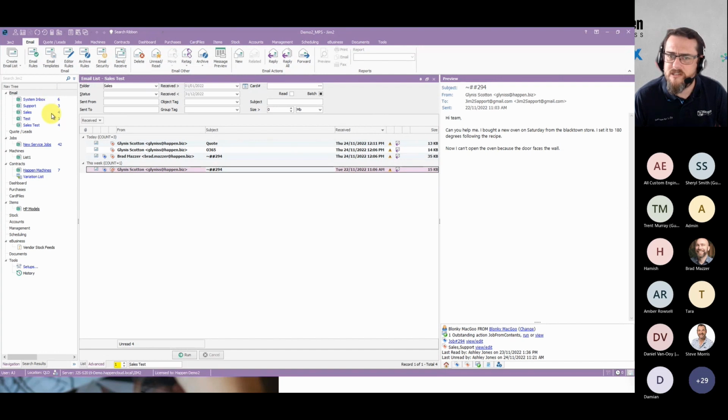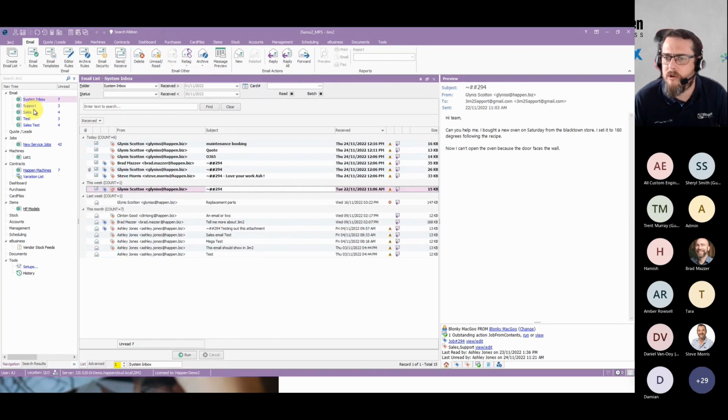An email list is slightly different from other lists, as the number next to the list will only show the number of unread emails rather than all the emails in the list. This means that you can see immediately if you've received any new emails by keeping an eye on the number next to the list.